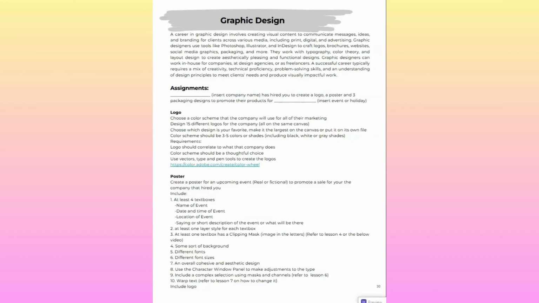A successful career typically requires a mix of creativity, technical proficiency, problem-solving skills, and an understanding of design principles to meet clients' needs and to produce visually impactful work.